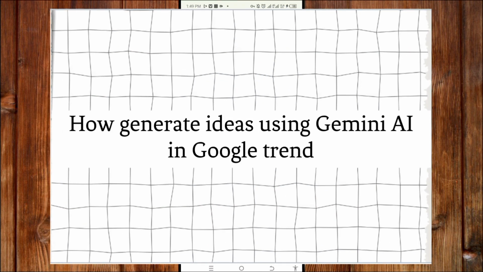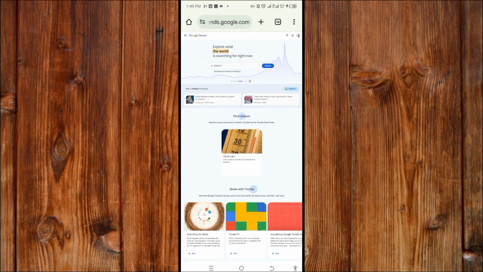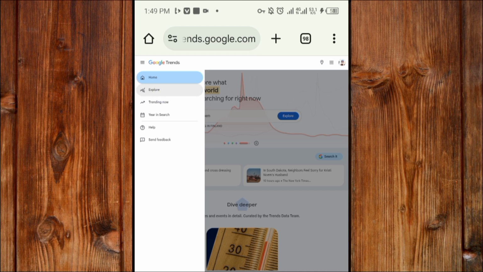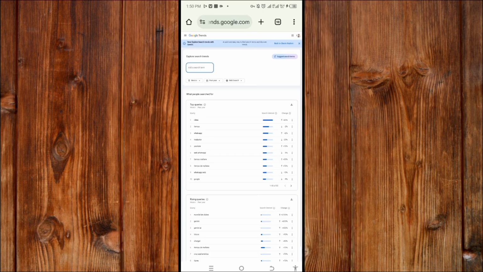Now here first is how to generate ideas using Gemini AI in Google Trends. Now here what you do now is to click on this three line icon on the top side here. Now click on explore here, and now here on the search board you can see search term. Now here, instead of using this search term, maybe you don't know the right keyword to search for the business. Now what you do here is to click on this icon here.